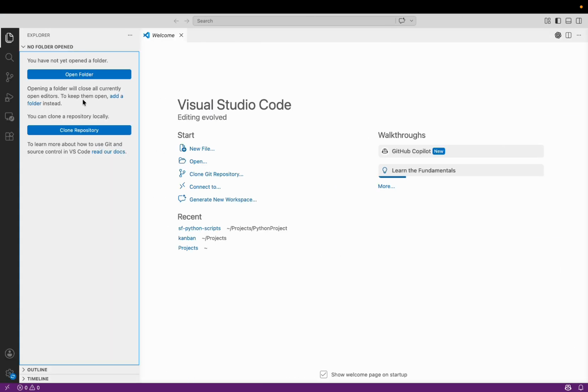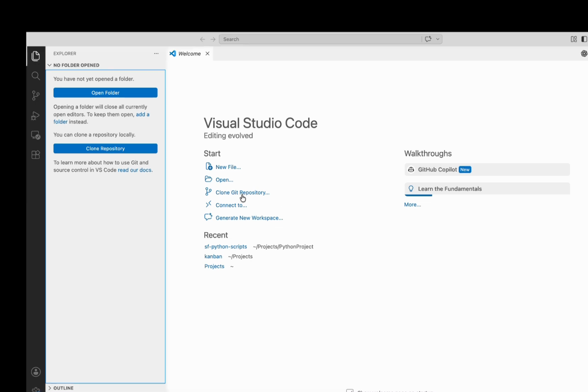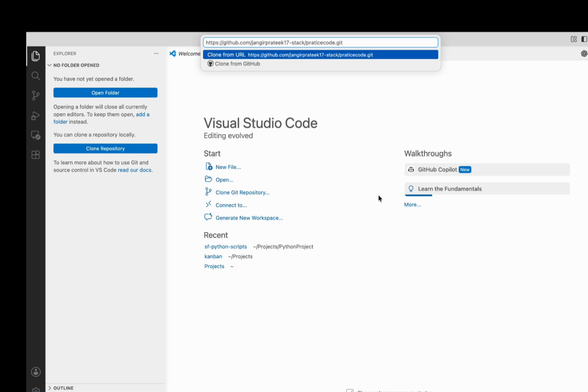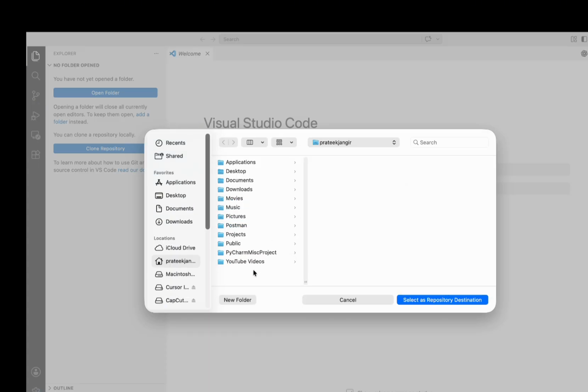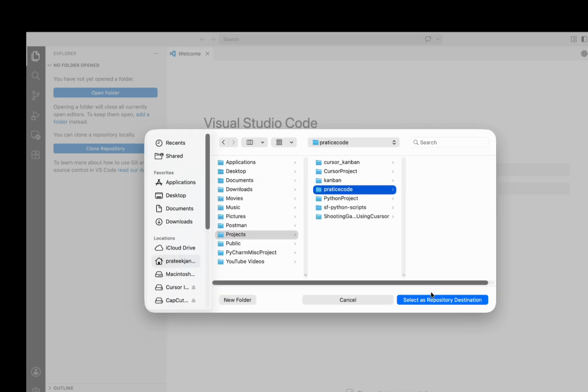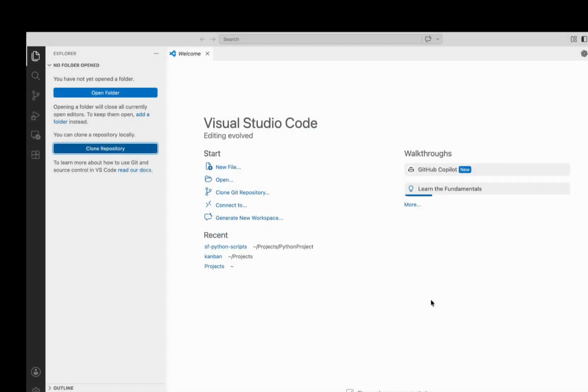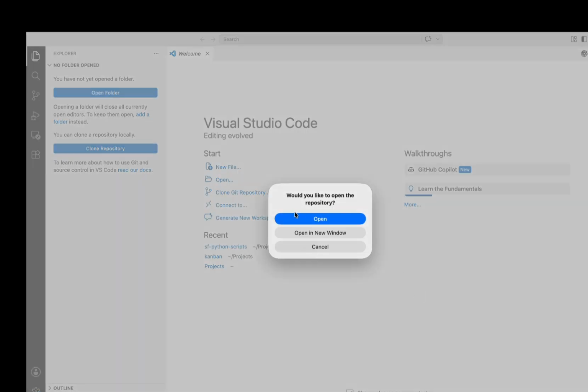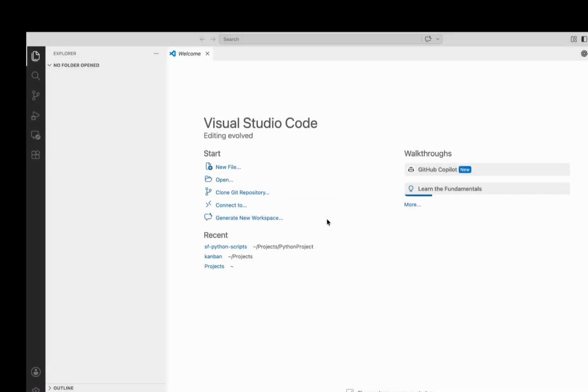Now in your VS Code there are two options. You can click here on Clone Git Repository, or you can click here, anything is fine. You can paste here and press enter. Now you need to provide the folder where you want it to be added. I'm giving a new folder name called practice code. I created a new folder. I'm selecting the destination of this. Once I selected this, it is asking whether I should open this repository in a new window or the existing one. I want it to open in the same window only. So I'm clicking on this.